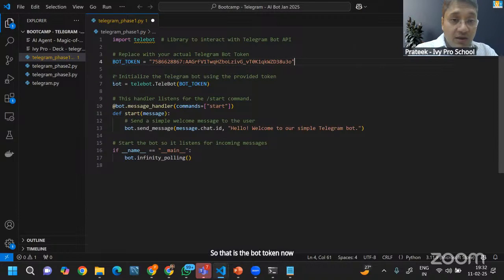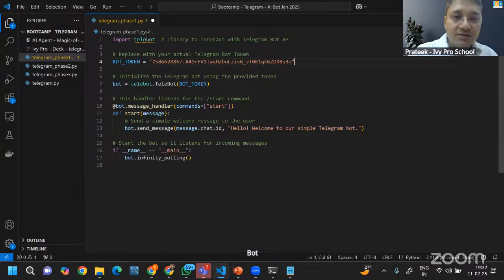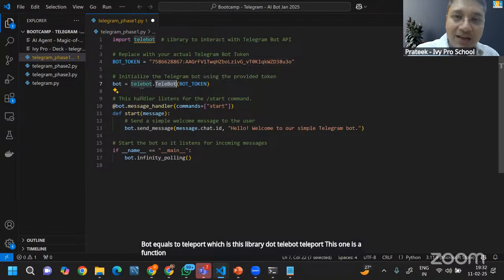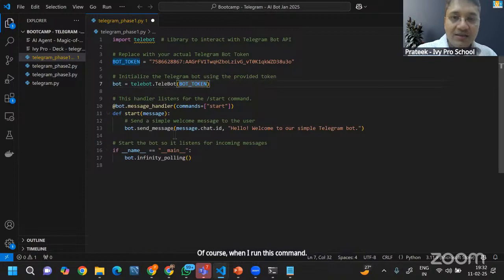Now to initialize, that means to start the bot, is a very simple command. Bot equals telebot.TeleBot, which is a function inside the telebot library. With this API token or API key, I'm initializing it. Initializing meaning I'm starting the bot, of course, when I run this command.